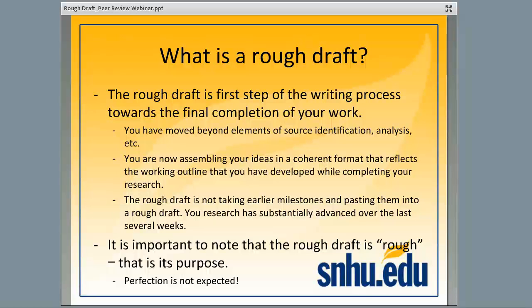And one key element to keep in mind is that the rough draft is rough. That's its purpose. Perfection is not expected. And we're going to further develop this idea here in a few minutes. But the rough draft should not be viewed as the final draft in regards to submission. It should be rough and no perfection.